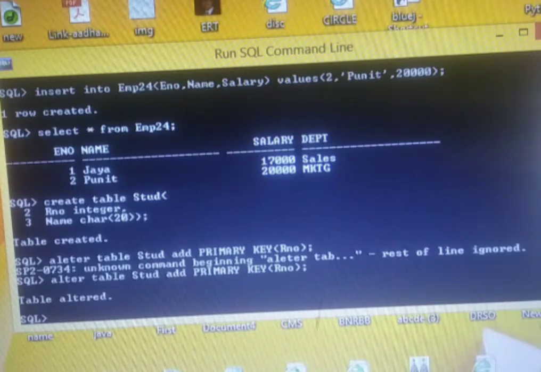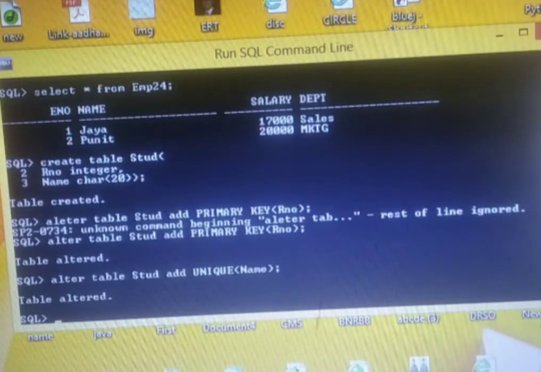And if you want that the name also should have become unique, then again you can give unique. Like if I write here add unique, and in unique I write here name. So automatically both of them have got those constraints which I wanted and which I forgot while creating the table.